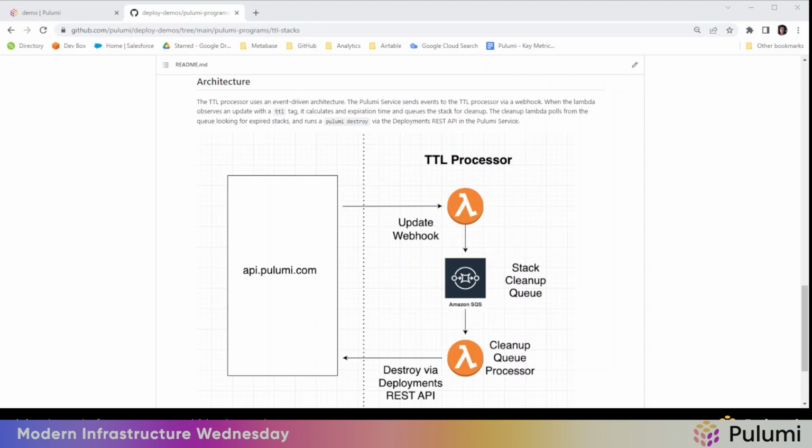The architecture works like this. The TTL processor is composed of 2 lambdas and an SQS queue. The Pulumi service sends events to the TTL processor, the first lambda, via a webhook. This lambda looks for update events that have a TTL tag. It calculates an expiration date and it queues the stack for cleanup. The cleanup queue processor lambda pulls from the queue looking for expired stacks and runs a Pulumi destroy via the deployments REST API in the Pulumi service.